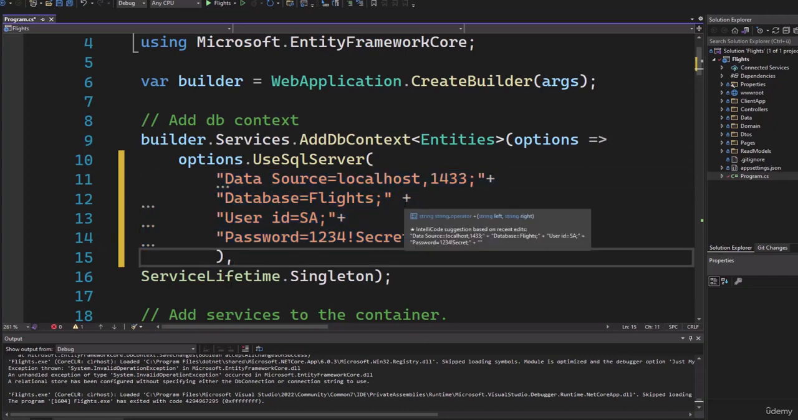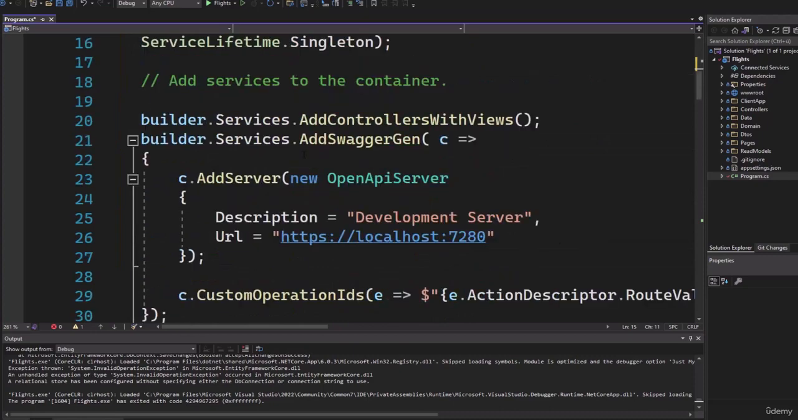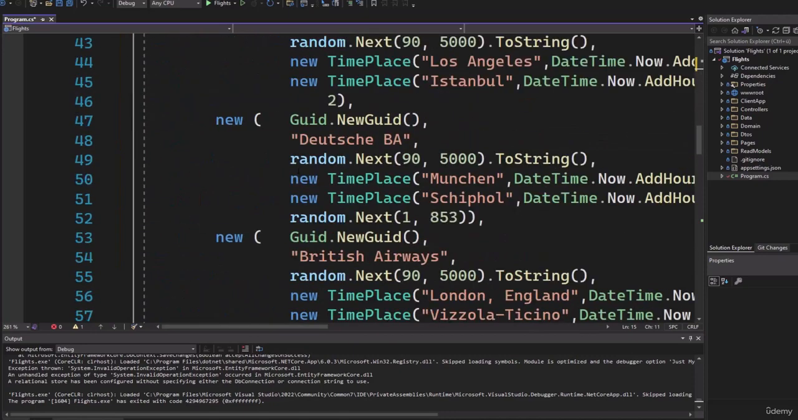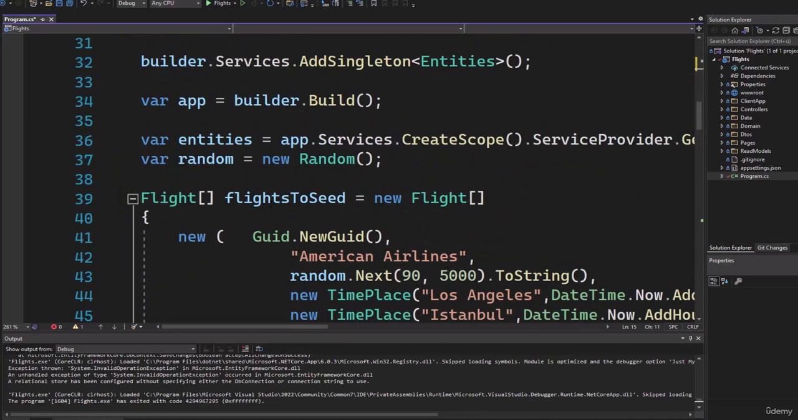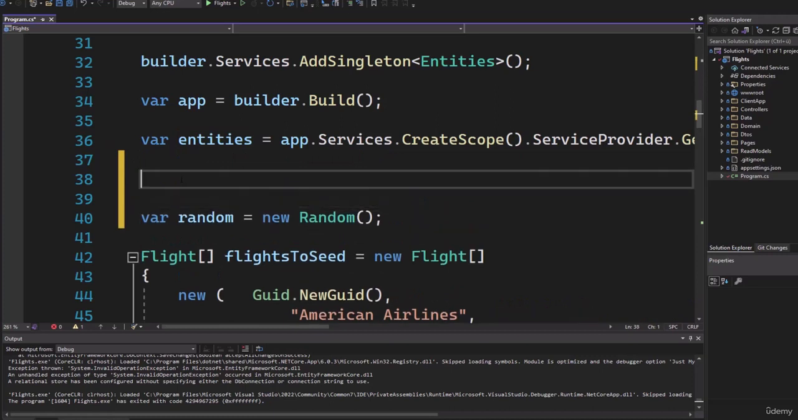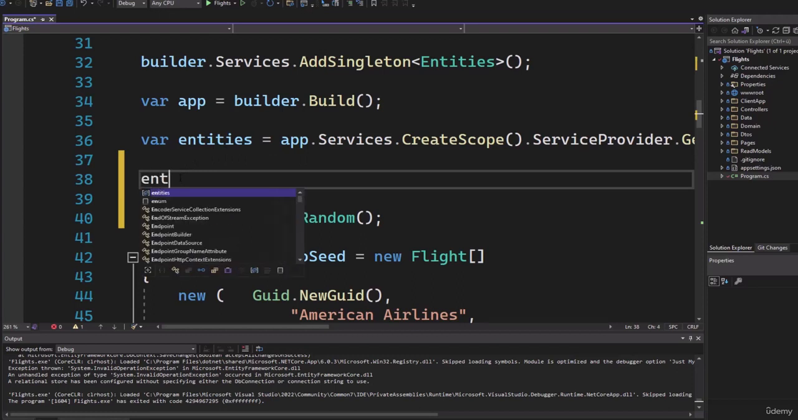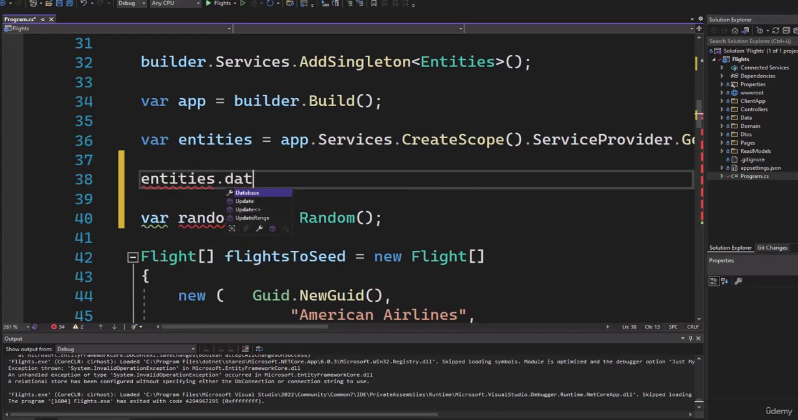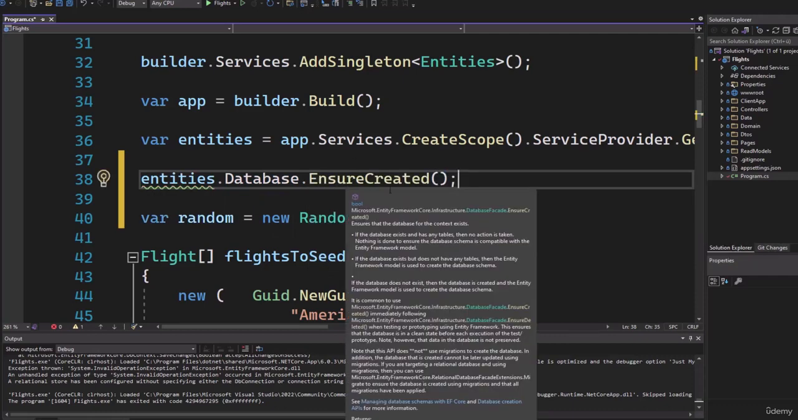Okay, so now we need to pay attention, because when we first of all save something to the database, we got that here. Here we get our flights, which we want to add, right? So here we use entities, and we grab that entities from our service scope. So what that means is actually entities is our database. So entities.Database, let's make sure that it is created. So EnsureCreated, right? Use that method and see, it ensures that the database for the context exists.